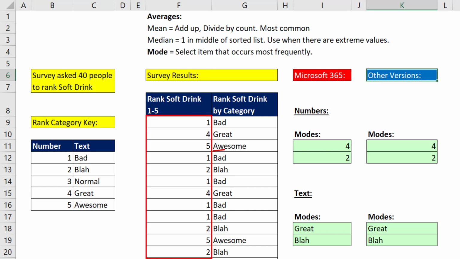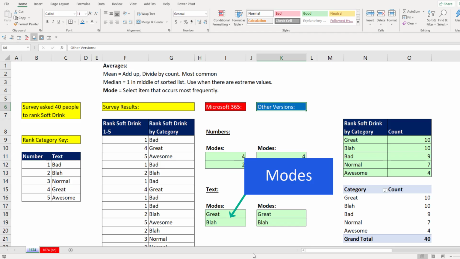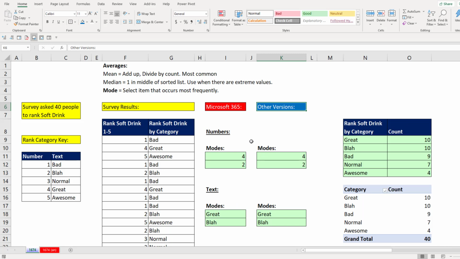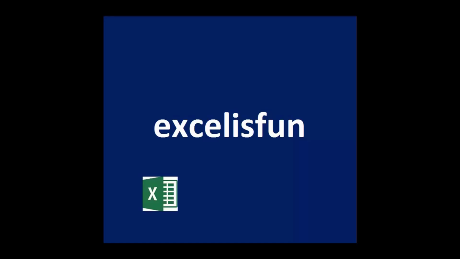From the number category, 4 and 2 occurred most frequently. From the text column, the categories great and blah occurred most frequently. Now, this doesn't tell us anything about the count. The count is not what we're doing here. We can do that with formulas or pivot tables. We just want to list all the possible modes, and we want to do it with a formula, so when our data changes, our report instantly updates.